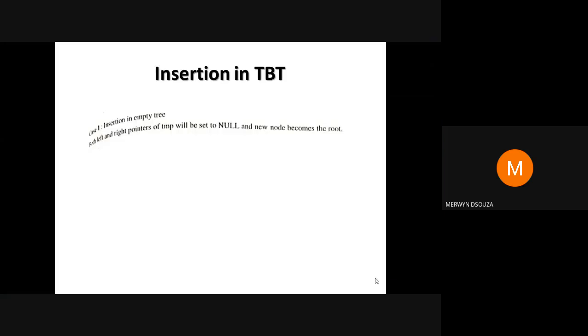Now you should be able to write a program for a threaded binary tree by making these modifications. I hope you have already started working on the programs I told you about previously, binary tree and binary search tree. The next program you will have to try is the threaded binary tree. All you need to do is make some changes. Refer to your textbook, all the programs are there.